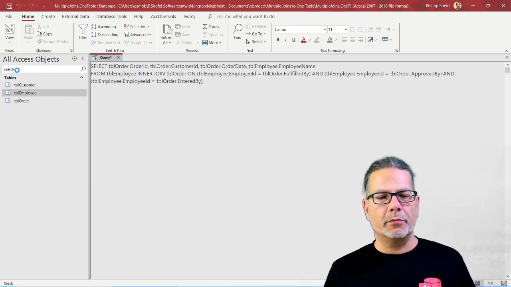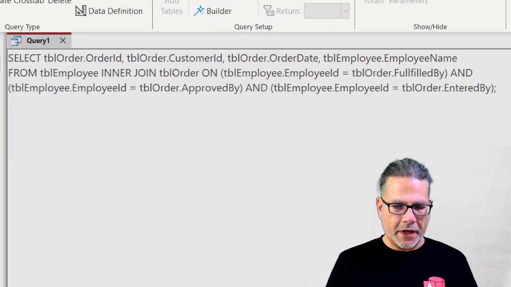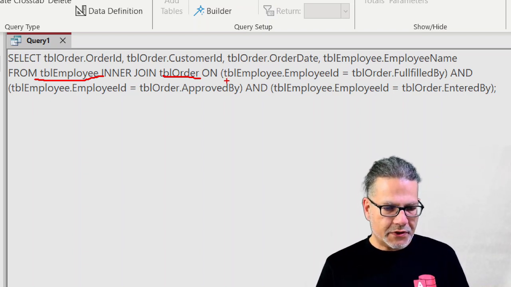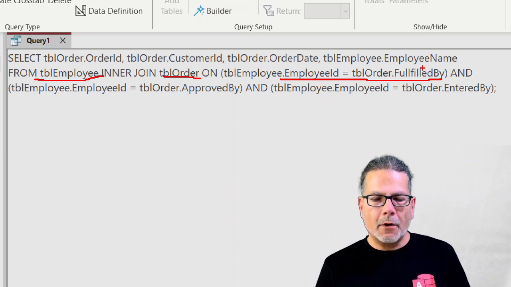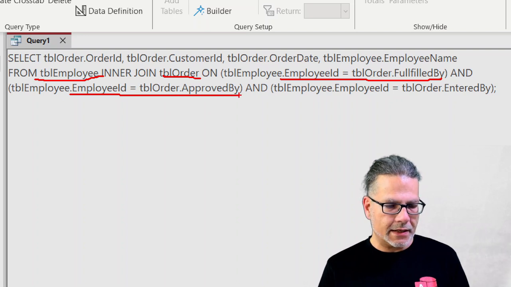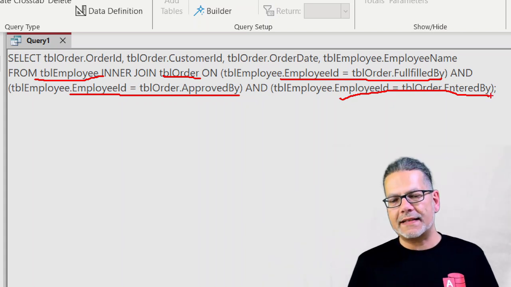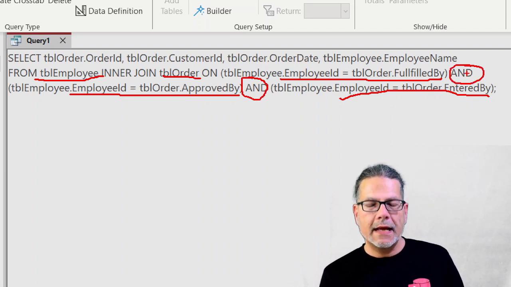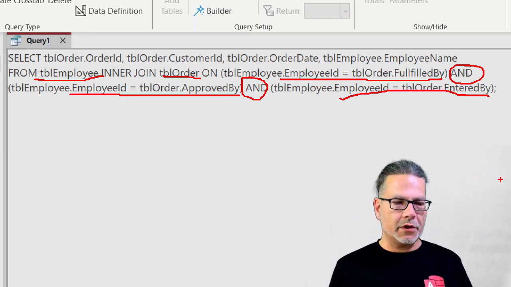So let's look at the SQL view for a moment. You don't necessarily need to understand what's going on here, but it makes the problem pretty clear. In the SQL, we have the table employee, that's fine. We have an inner join to TBL order, but it's not working as expected, because you see there is one join from employee ID to the fulfilled by column, another join from employee ID to approved by, and yet another join criteria to the entered by column. But these are all linked with the AND keyword. So all three conditions must be met for a record to be displayed in the results.